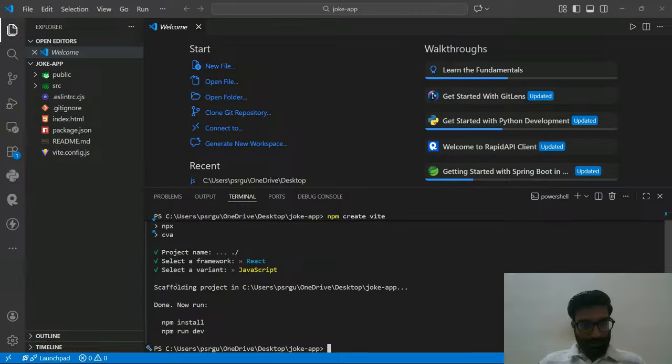Now you can see it is scaffolding the project in this folder. In the joke-app folder, you got the template from Vite, and now you have to run these two commands: npm install and npm run dev. What is npm? npm is Node Package Manager. Through npm we manage the packages that we are going to use. First I'll run npm install. With npm install, whatever external, third-party packages we are going to use inside this app will get installed. Let us write npm i.